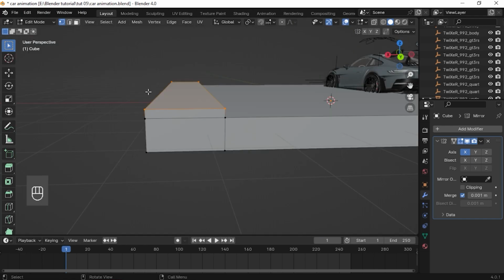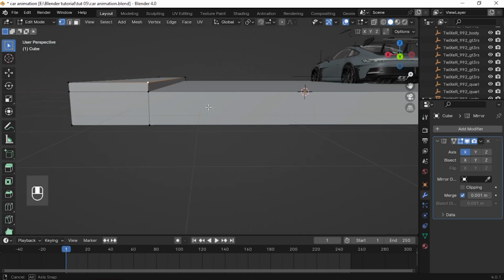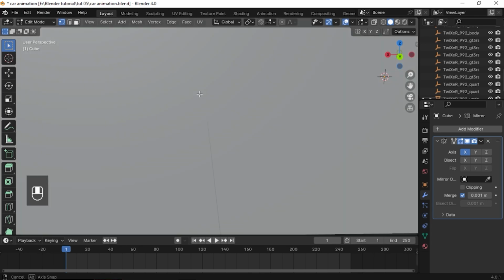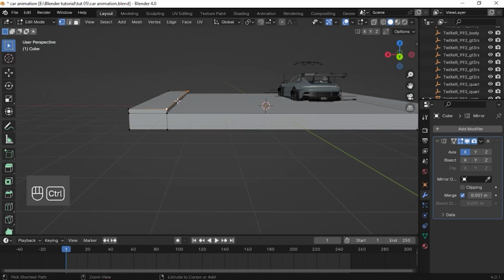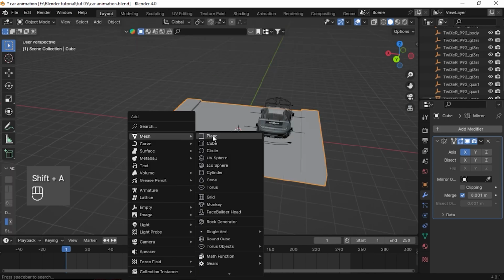Now we are going to give a little bevel on the edges. For that, go to vertex selection mode. To do that, press 1 on your numpad, then hold Alt and click on the edges. After that, Control B, move your mouse and use your scroll wheel to control how many vertices you want to add.